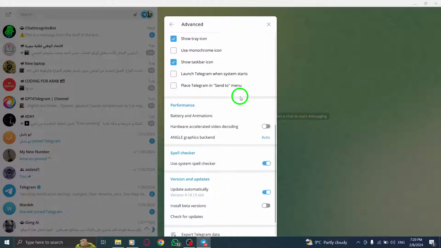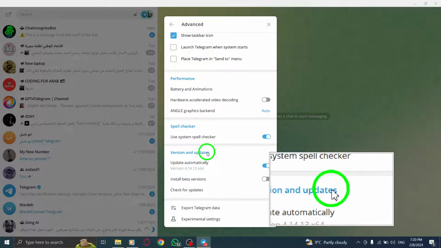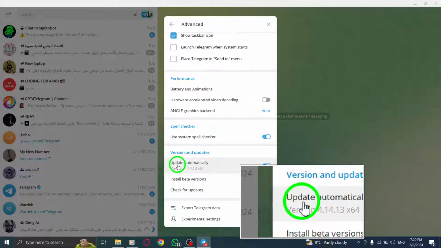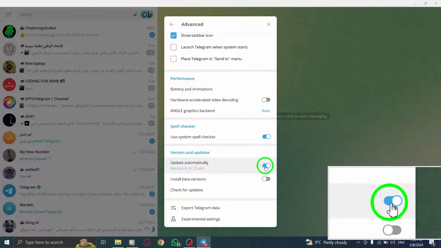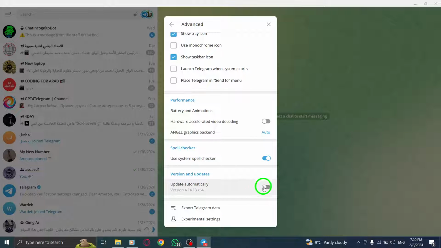Step 5. Now scroll down until you find Version and Updates. Click on it to access the auto-update settings. Here comes the important part. You'll see a toggle next to Automatically Update. By default, it's turned on. To disable the auto-update feature, simply click on the toggle and it will turn gray.